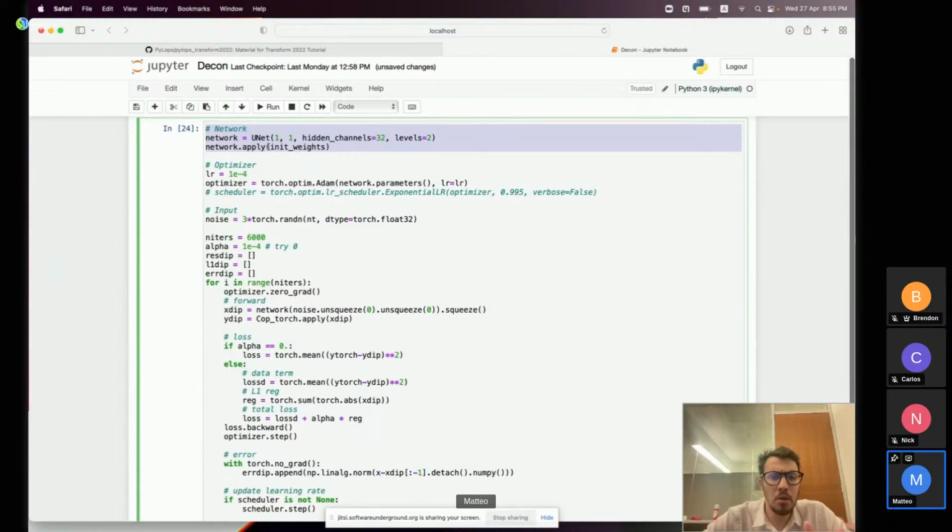So the first one, we create a network that in this case is a 1D UNet. So UNet acting on 1D signals. The first layer will have 32 hidden channels, and then we are stepping down twice before going up twice in the decoder part. We also choose a different optimizer. Now, as I said before, Adam is not good for everything, but it's definitely good to optimize weights of neural networks. So we're going to leverage Adam.